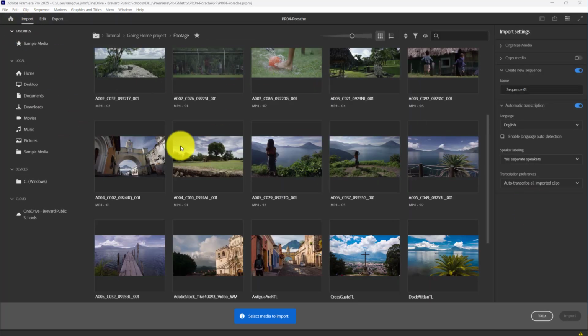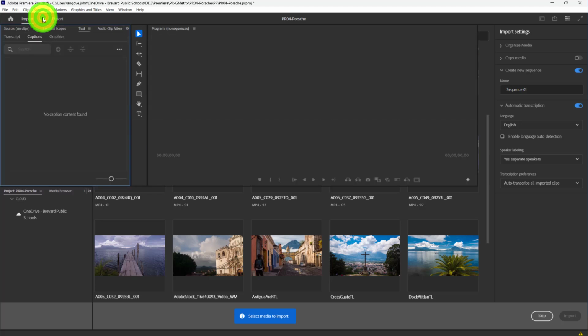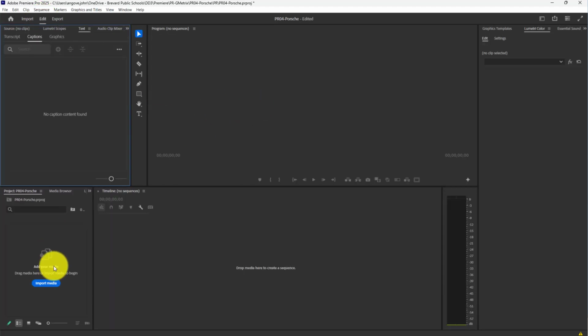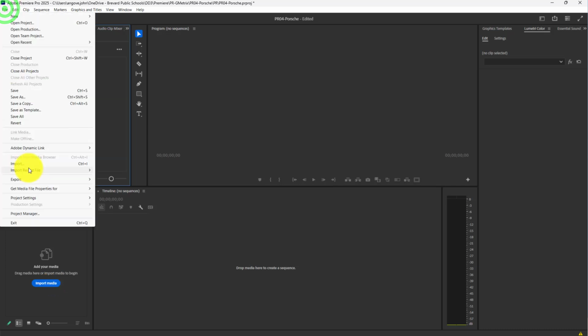So, as always, ignore this opening splash screen and go right to your edit screen. Then you can import. Remember, there's a couple different ways to import. You can double-click here, press Import Media here, or go to File, Import, or even Control-I. They all are different ways to import. Don't get stuck doing one way in particular.